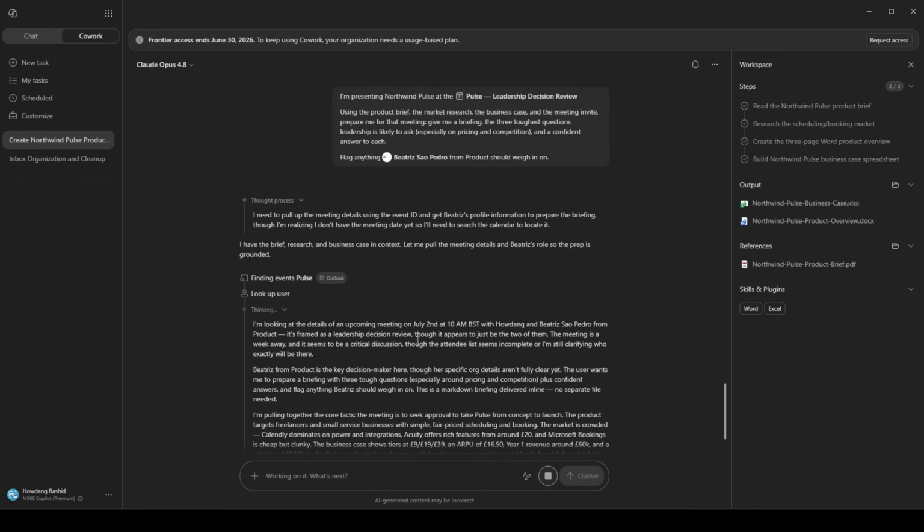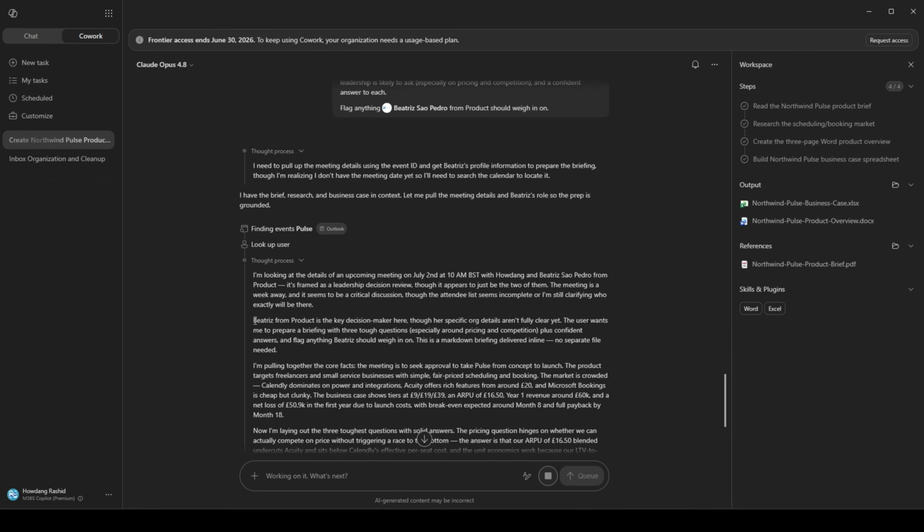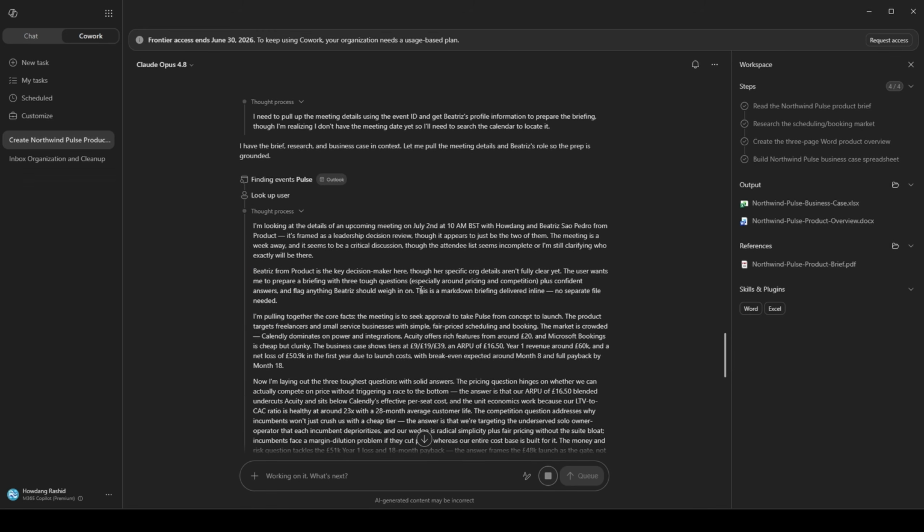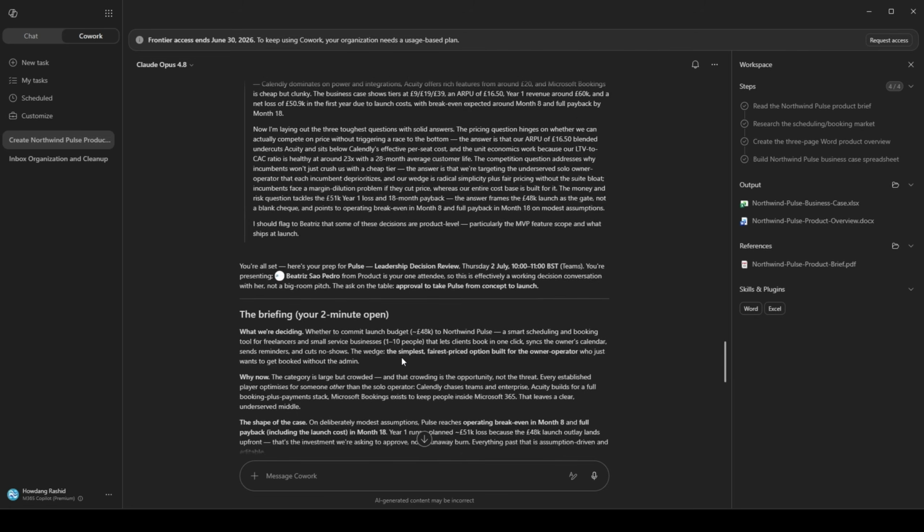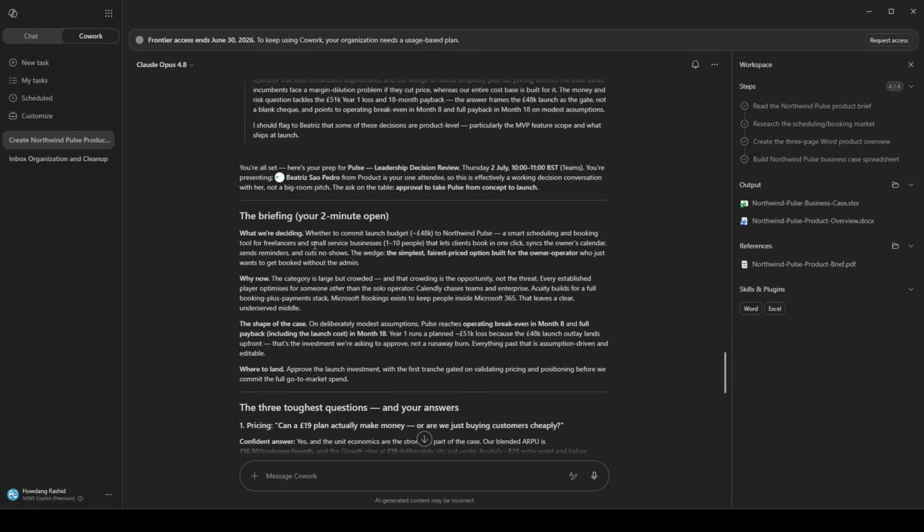Now, because this is an example, it has even found that there's only two of us because I have just framed this as an example. It's reasoned that Beatrice from product is the key decision maker, which again, we have to take with a grain of salt because the meeting is not a real example. And because we haven't defined a specific format, you can see it's going to deliver it in Markdown, which is fine for our case. Now, if I scroll down, you can see in Markdown, it's given me the briefing.